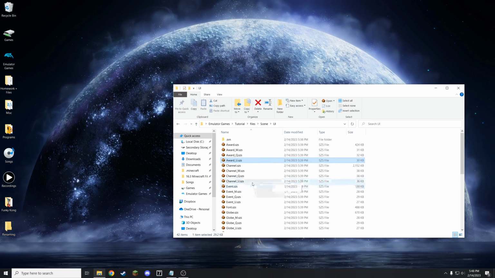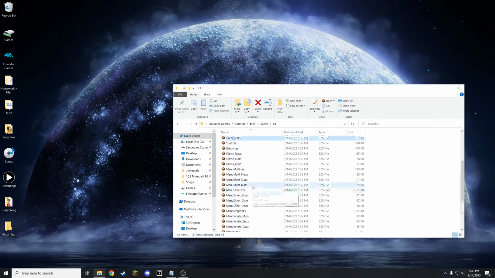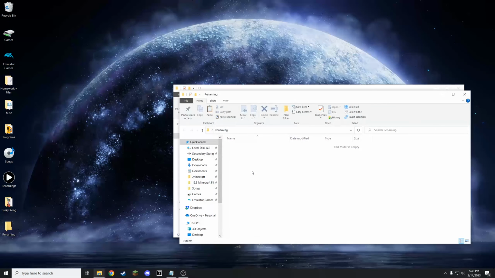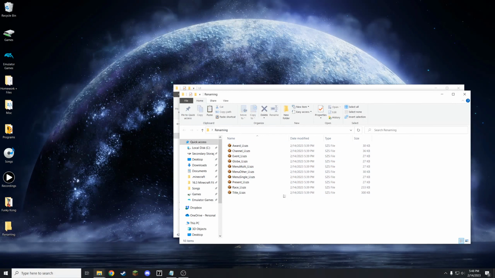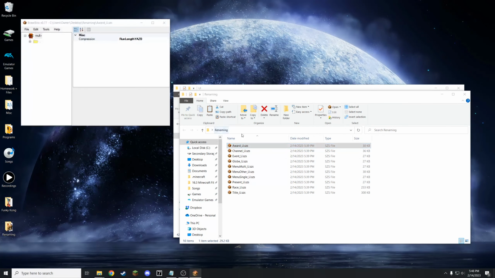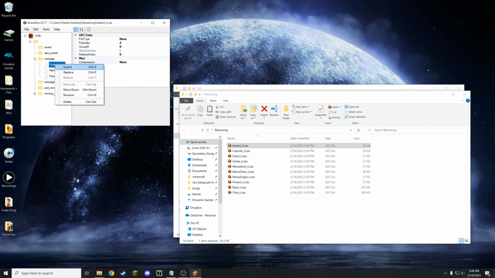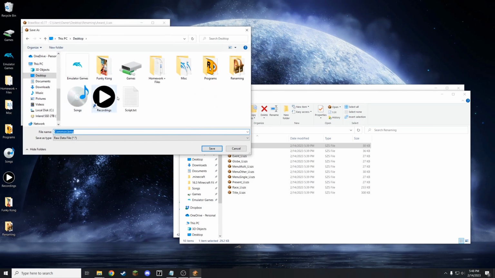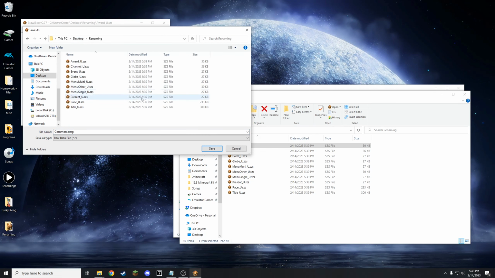So take all the ones that are _u, or whatever your respective region is, but for the United States it's going to be _u. And then you can copy and paste them into here, or you can just drag them in. Then you're going to want to open them up and go to message common.bmg. You're going to want to export this. So I'm going to export these to the renaming folder I have made.